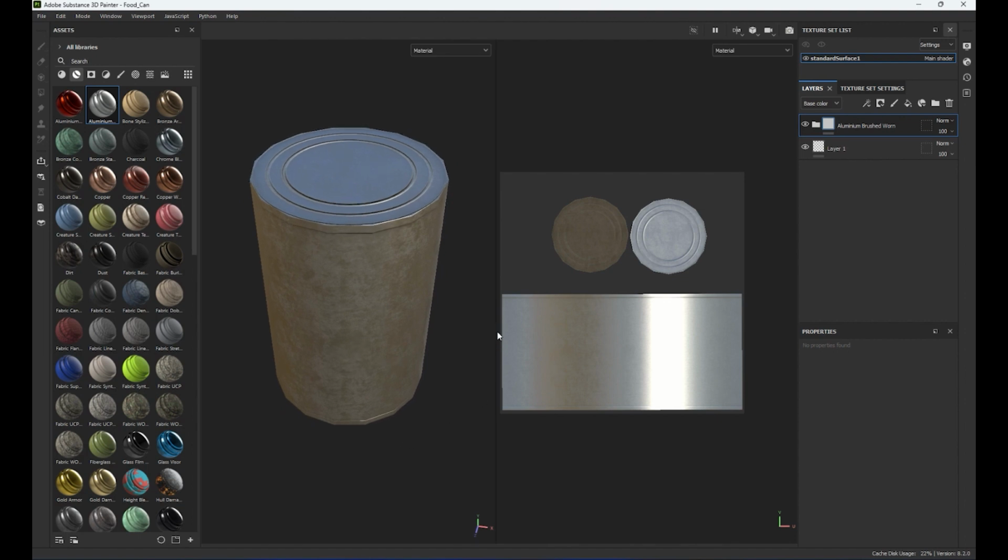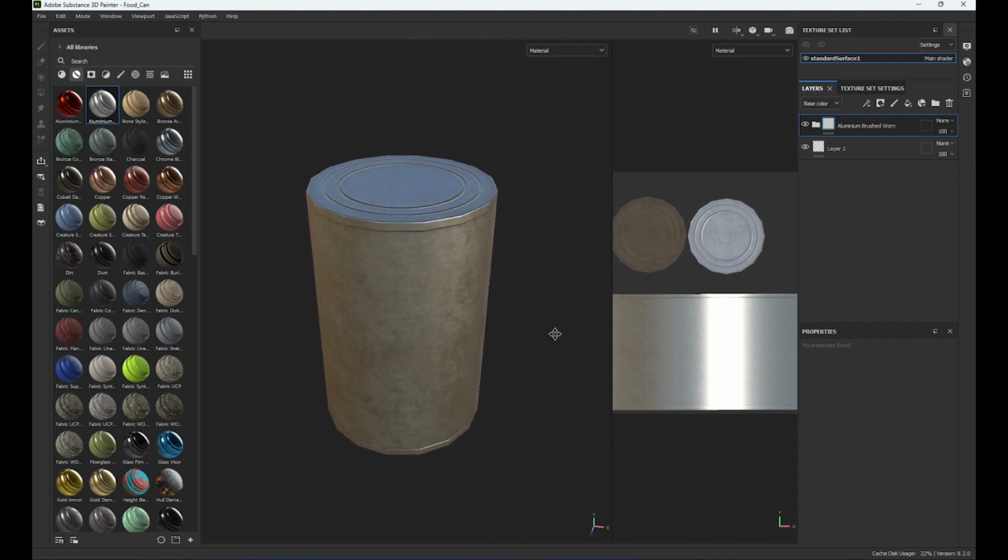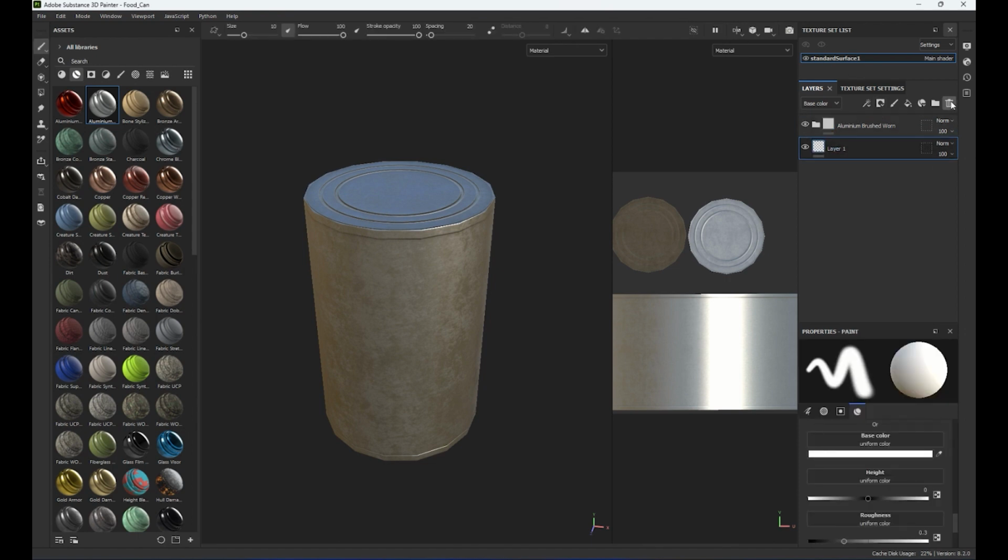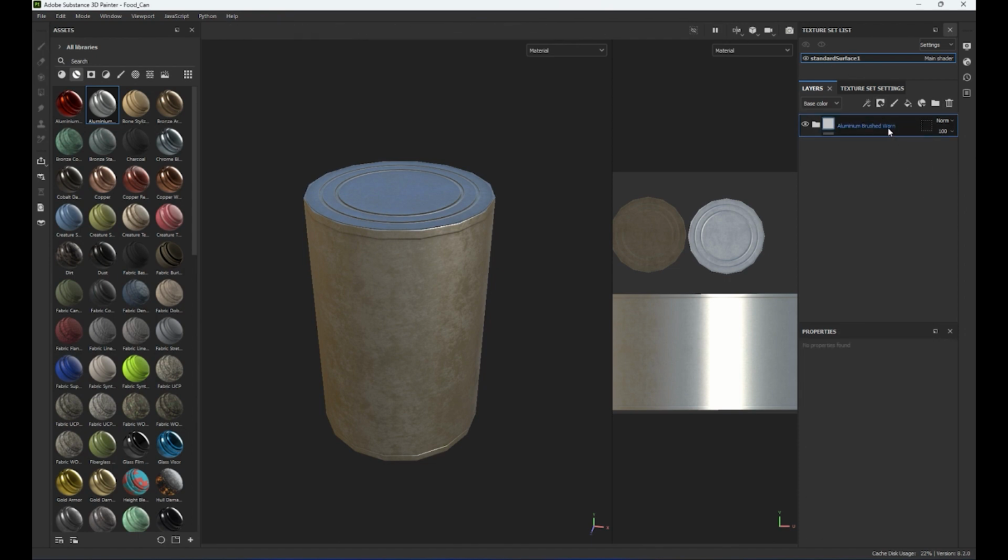Now, inside of the layers menu, there's a default layer. I'm going to get rid of it because I'm not using it. And all I see now is this brushed aluminum. And if I want to, I could go through and change some of the settings.